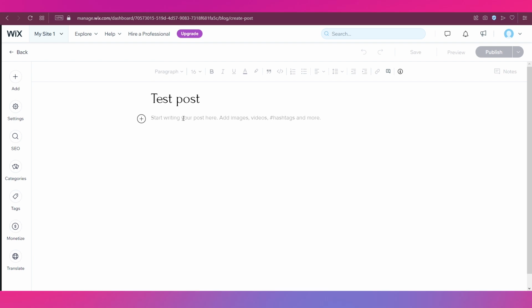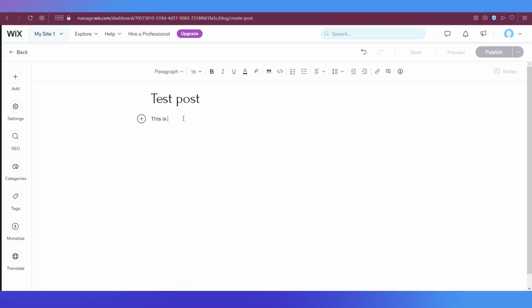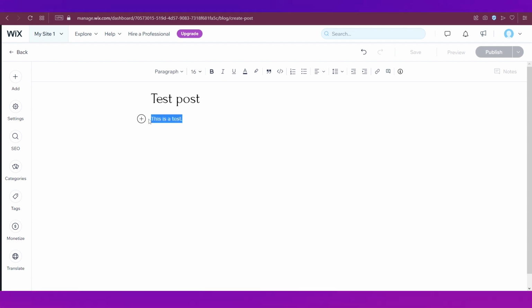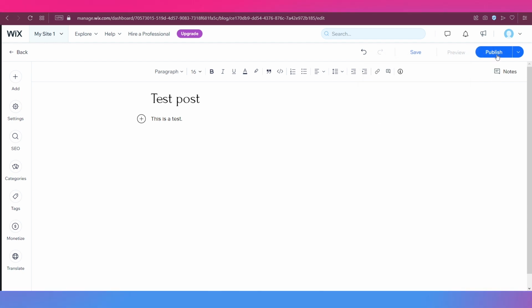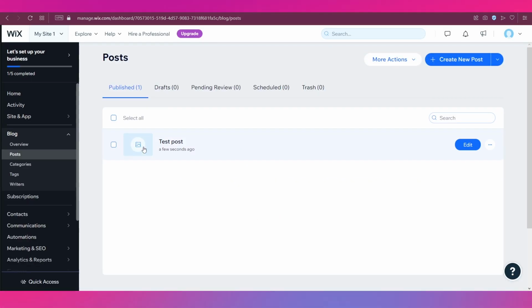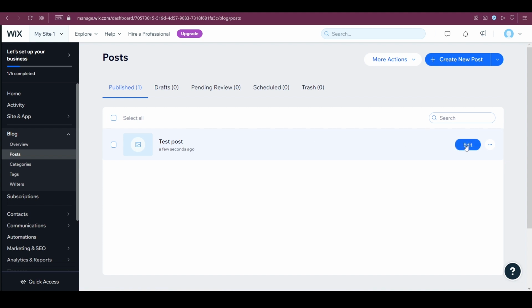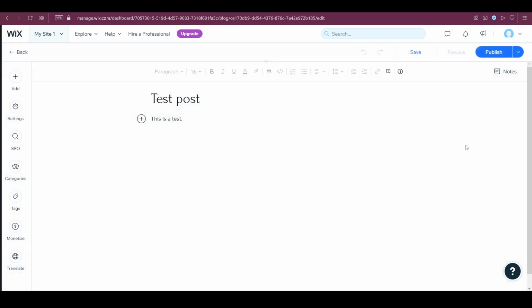For the text itself, if you type something like, let's just go ahead with dummy text. If you select the text, you have all these options. Now, when you make changes to your post, it gets automatically saved. And then when you want to publish, you simply click the publish button. And then you can see that the post has come under published. Now, if you want to edit this, you simply click on edit and you'll go back to the editor.